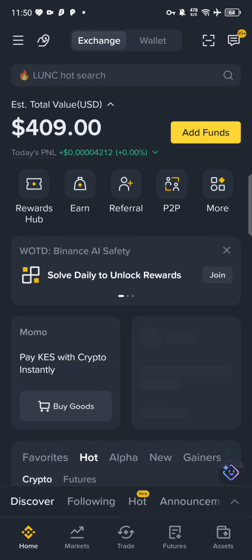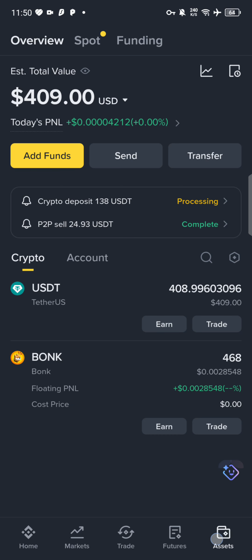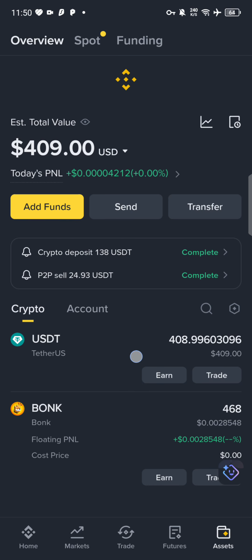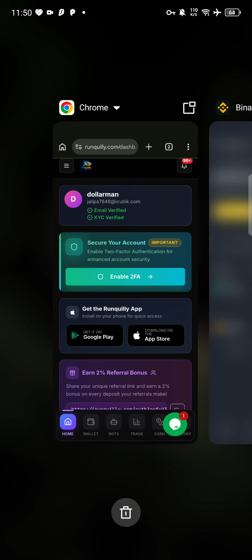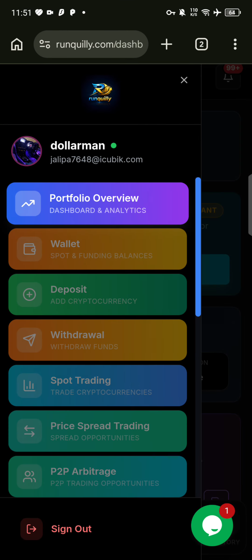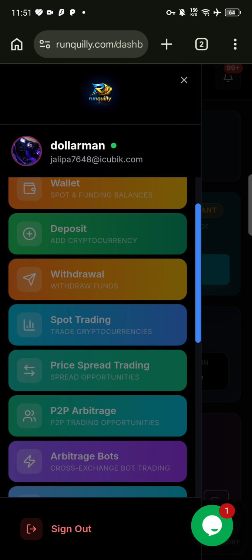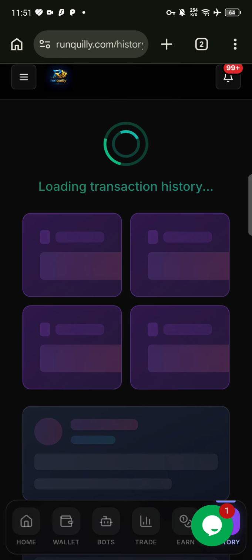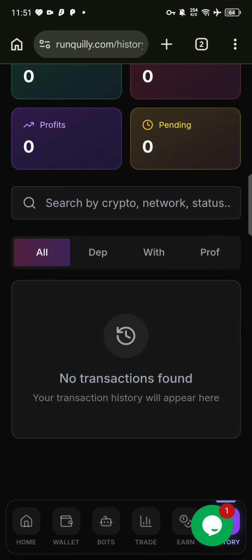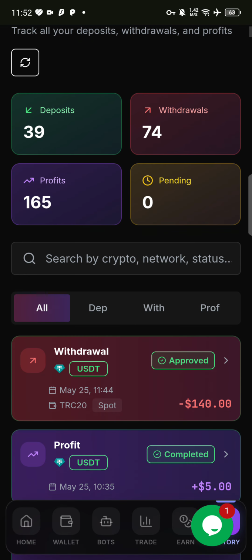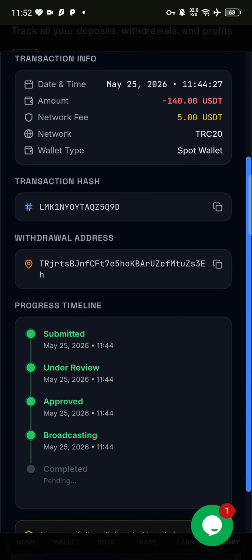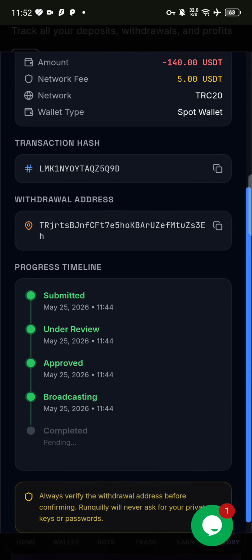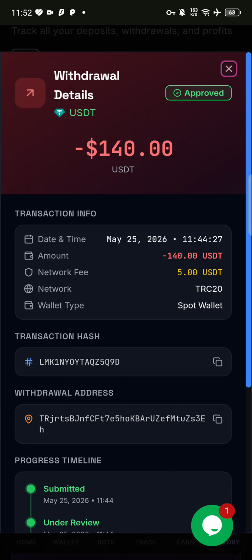So as you can see, my withdrawal has been funded to Binance. You can see here, processing. Let me refresh. Complete, 138. My balance is now 409. Remember, there is a $2 fee for the withdrawal. Let's see transaction history. Let me check. There we go. You can see it has been approved, and some minutes ago, still broadcasting, everything completing in a few. So this is how you withdraw.